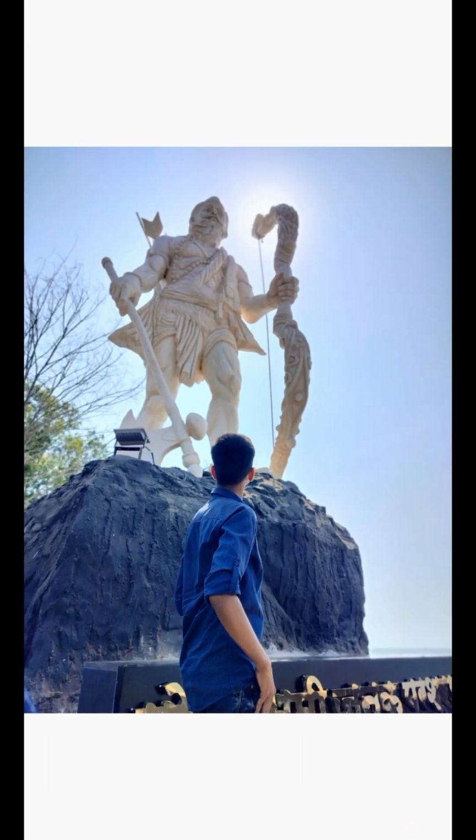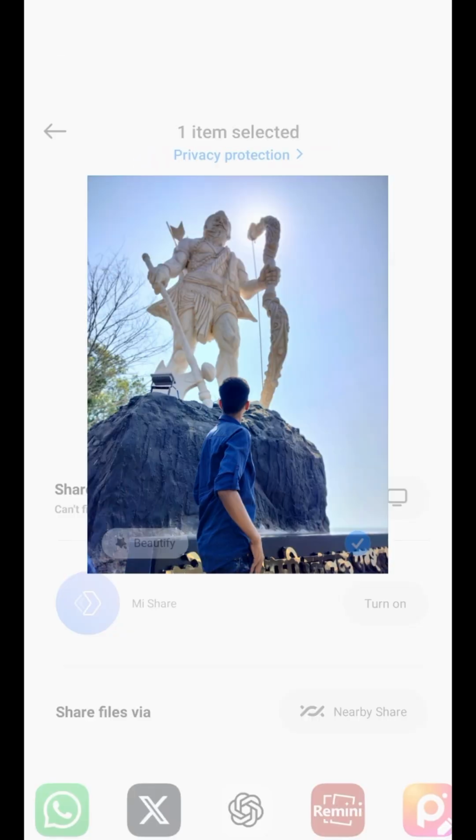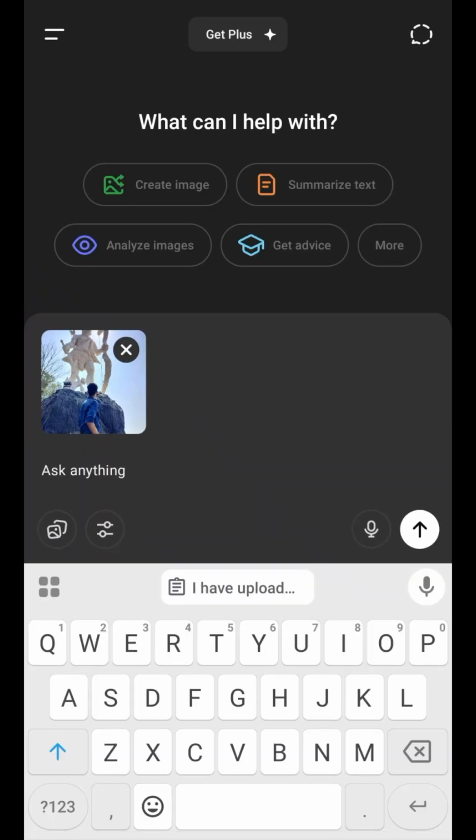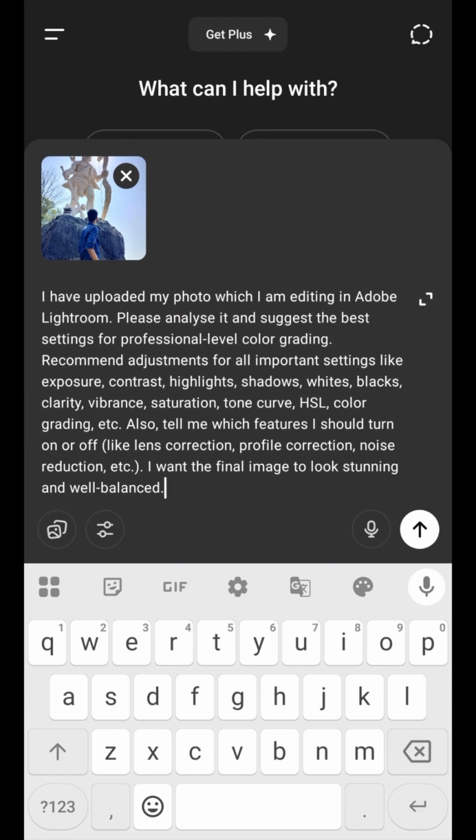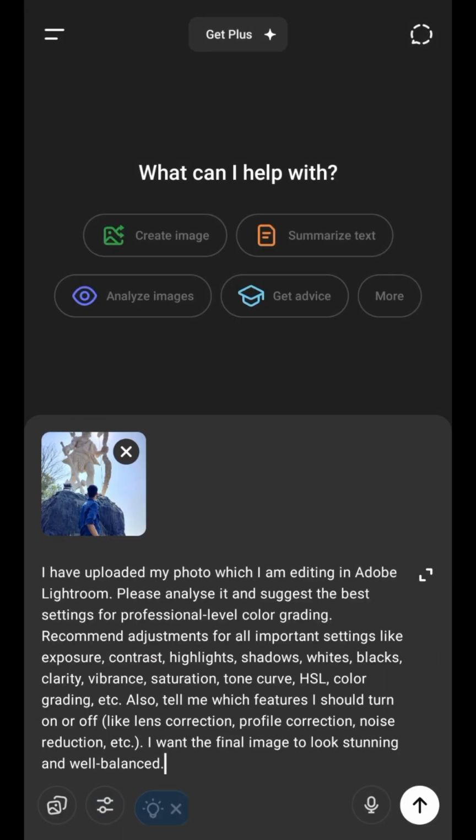First, I uploaded my portrait to Lightroom Mobile, then I uploaded the same photo to ChatGPT and told it, I have uploaded my photo which I am editing in Adobe Lightroom. Please analyze it and suggest the best settings for professional-level color grading. Recommend adjustments for all important settings like exposure, contrast, highlights, shadows, whites, blacks, clarity, vibrance, saturation, tone curve, HSL, color grading, etc. Also, tell me which features I should turn on or off, like lens correction, profile correction, noise reduction, etc. I want the final image to look stunning and well-balanced. Then I turned on the extended thinking option.